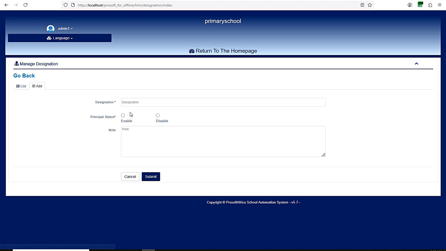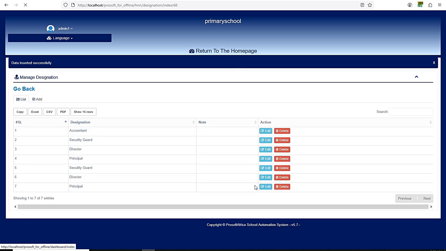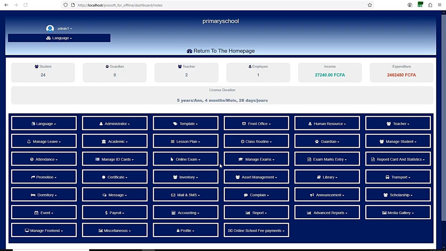So designation can still be, you can still call it accountant. Accountant is still a designation. So he's not a principal. So you just disable that, take submit. That is the accountant. It's a designation. So we'll go back to our dashboard. We have added that designation.